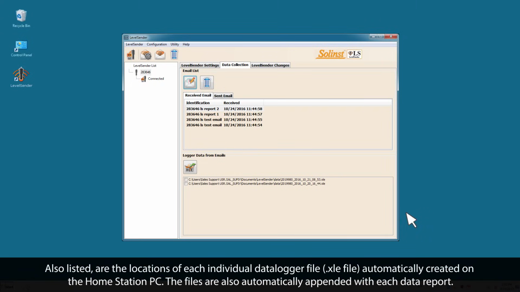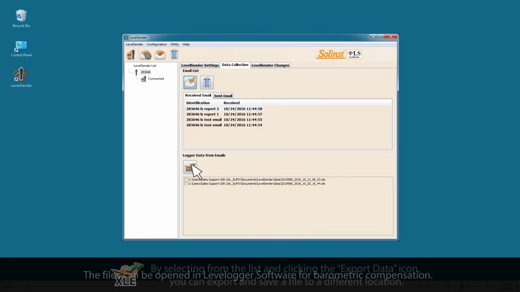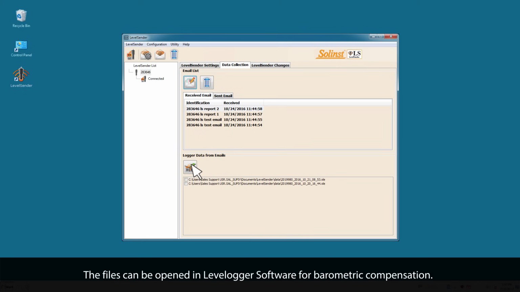Also listed are the locations of each individual datalogger file, which are automatically created on the home station PC. These files are automatically appended with each data report received. By selecting from the list and clicking the Export Data icon, you can export and save a file to a different location. The files can be opened in our LevelLogger software for barometric compensation.